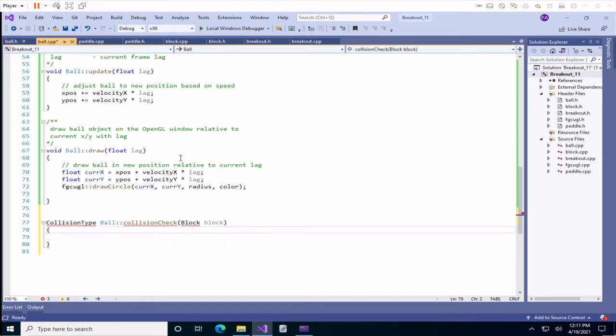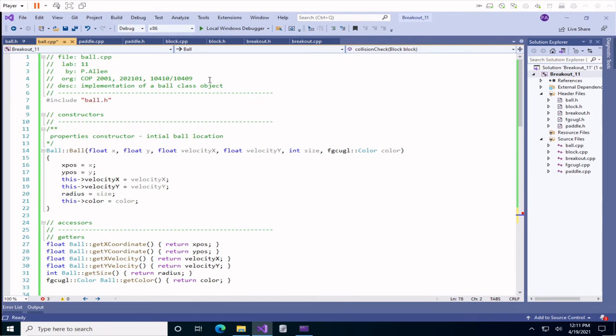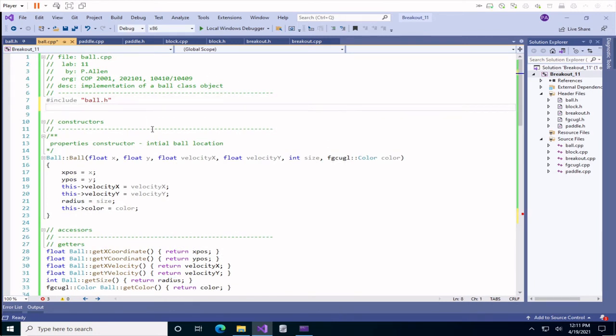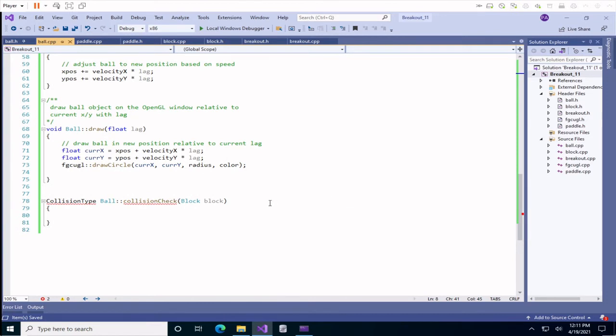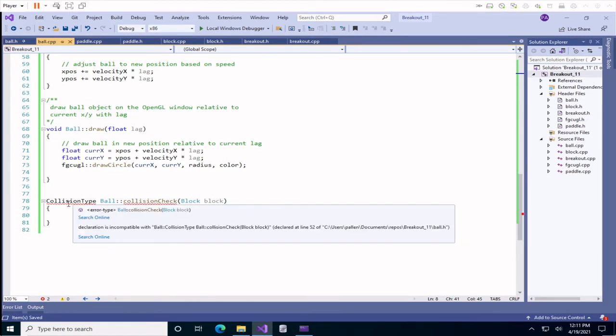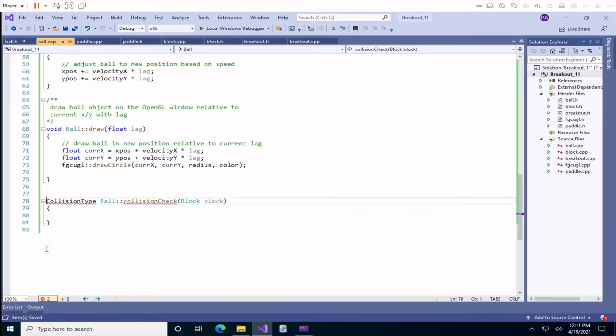And we need to know about a block now. So in the ball class implementation file, we now need to include a block. And this is a quad block object. All right, and then if we come down here, notice it still doesn't seem to recognize that. All it wants is for us to tell it that this collision type is from the ball class namespace.